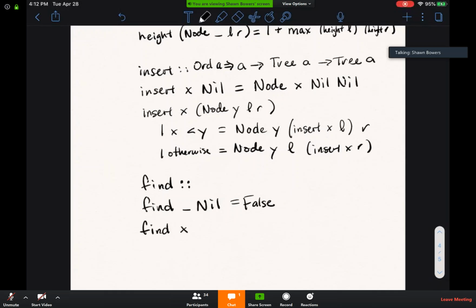Let's say I'm trying to find a value x, and I'm sitting at a non-empty tree rooted at this node y, and then it has a left and a right subtree. Then, just like with insert, I'm going to take advantage of the binary search tree constraint. The first thing is if x and y are equal, then I found a match and I can stop searching. So here I would just return true. I found a match.